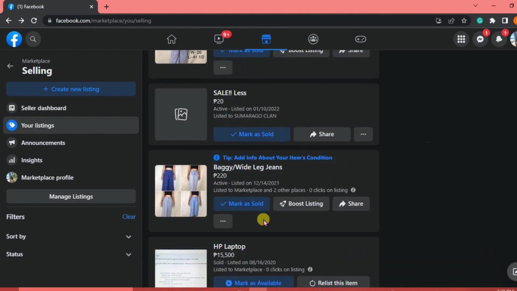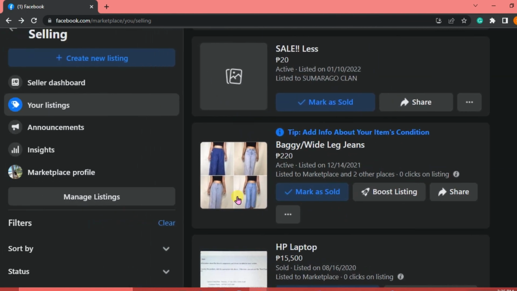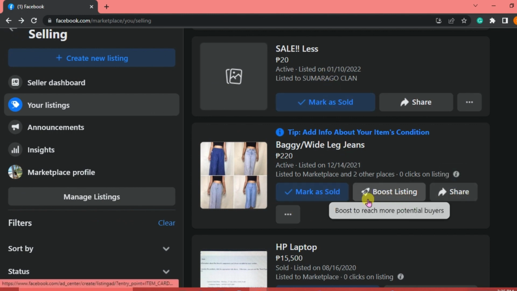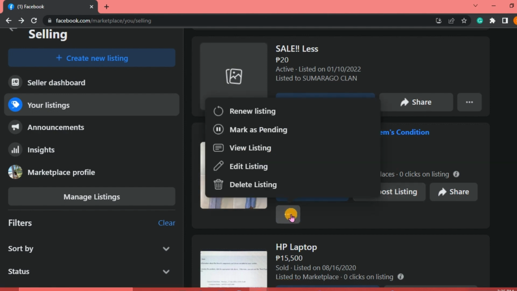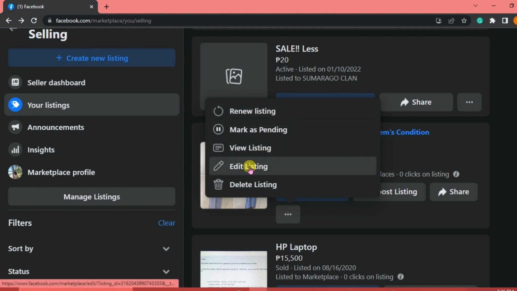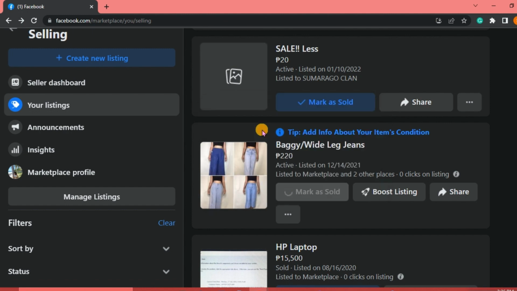So let's say, for example, we're going to use this listing, the baggy or wide leg jeans. So on that certain listing, you have there different icons such as mark as sold or boost listing or share, and then the three dot icon here. Some of the listings don't have the boost listing. So we're going to go ahead and click the three dots icon here. And you have here renew listing, mark as pending, view listing, edit listing, and delete listing. So we're going to click on mark as pending.